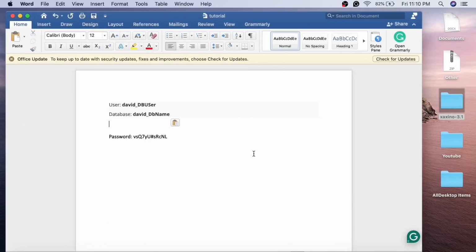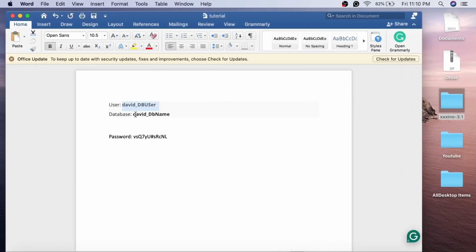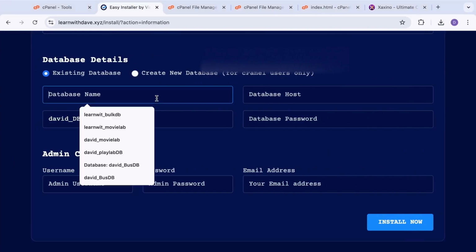Right, so we are going to copy our database user. We have our database user as DB user here, so let's go ahead and paste in our database user. The next thing is to bring in our database name. We have our database name as DB name, and then we are going to paste that.